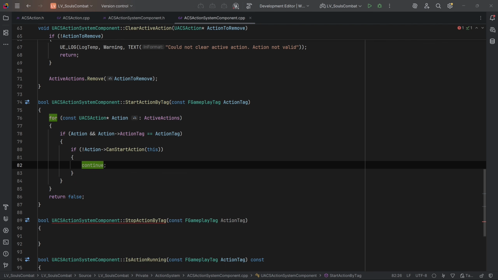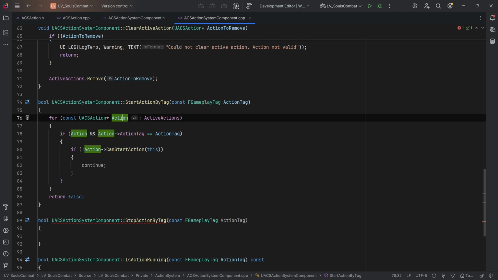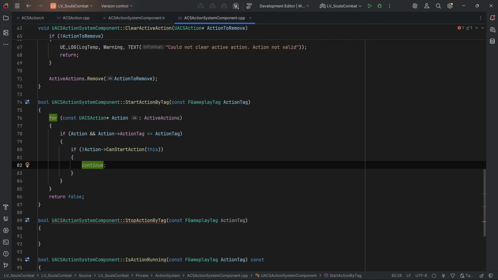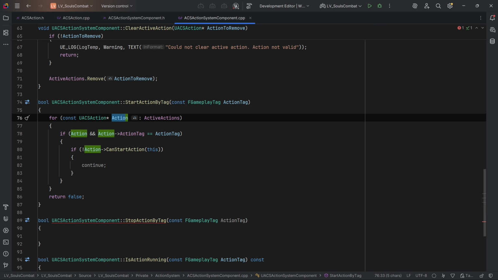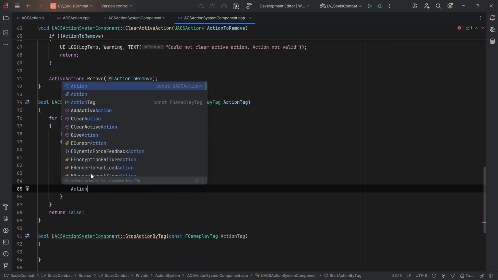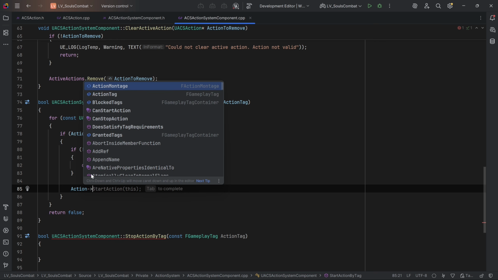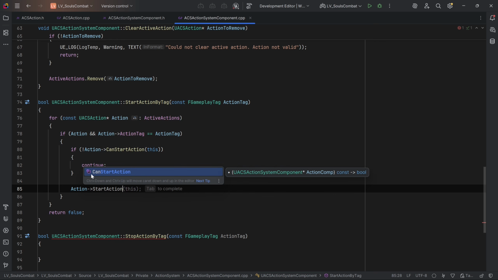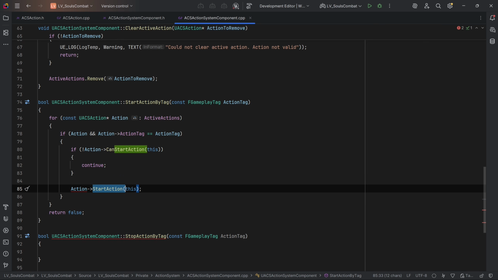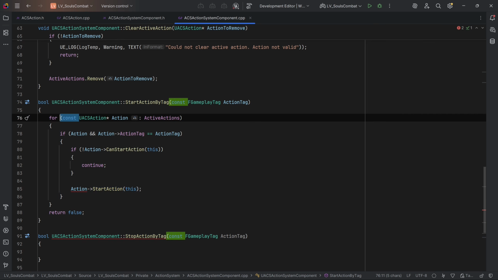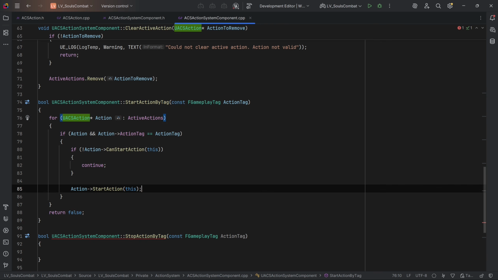If you don't know what the continue is, it will basically skip the rest of the current iteration and jump to the next iteration of the loop. So that's what we are going to do if the current action element is not valid. And if we make it this far, we're going to get the action, arrow operator, and we are going to start the action. Now, since we are calling a non-const member, we actually need to remove const here so that this is no longer const, because this cannot be const if we are calling non-const member functions.